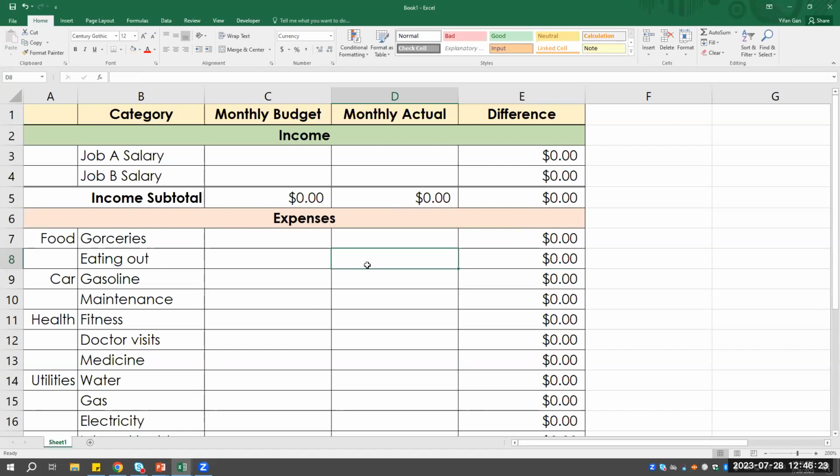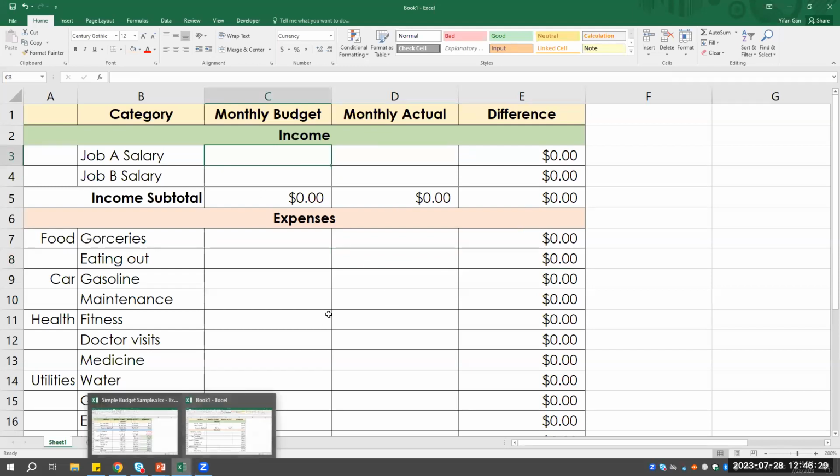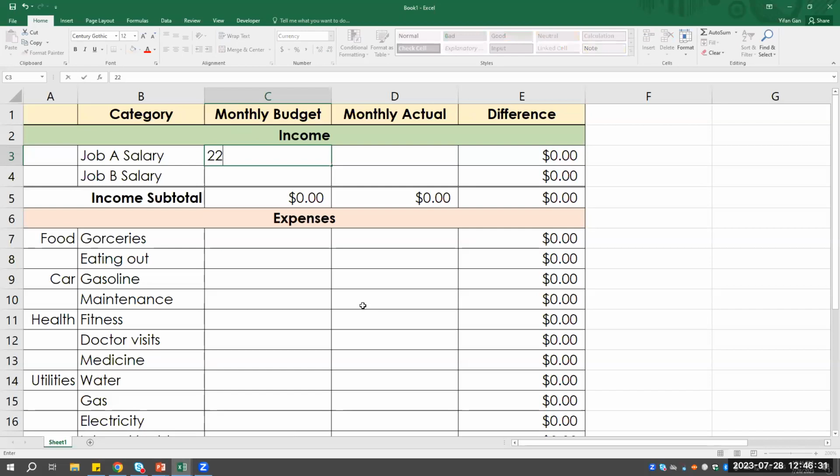All right. Let's try our spreadsheet out. Earlier, in the other sample that I have given everybody, under income, I can do $22, and salary for job B also have $22. The total is 44.